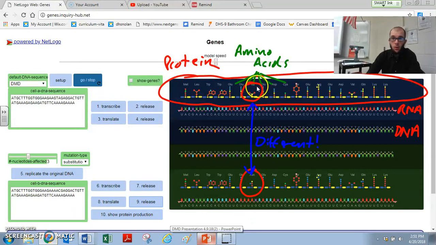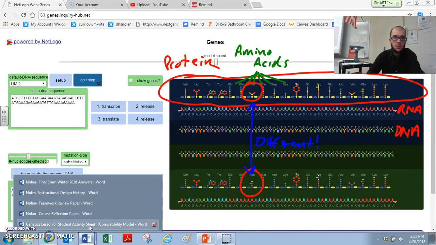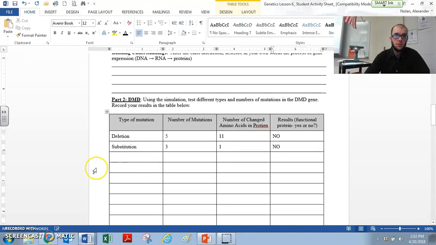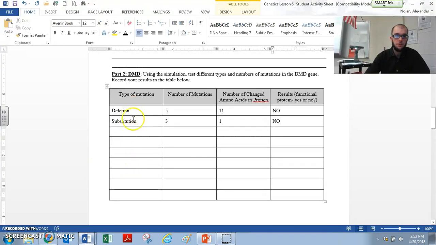So since that one has changed, what we would do is we would run over to our student activity sheet and we would say, okay, we tried a substitution. And we did 3 mutations, I believe. The number of changed amino acids was 1. And again, no, this protein will not work. So you're going to go through and do this whole table with different mutations and different numbers. And as long as there's a change, that means that no, that protein will not work.